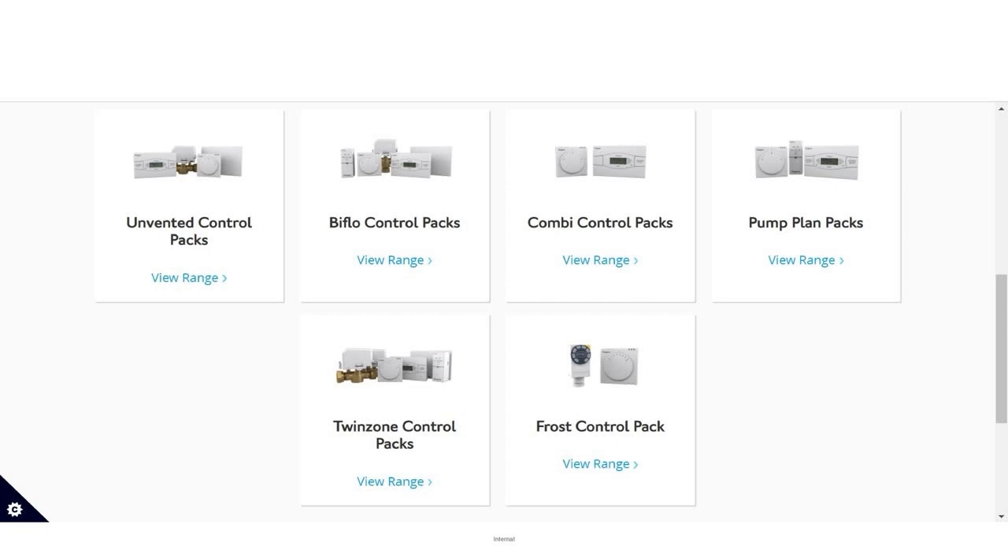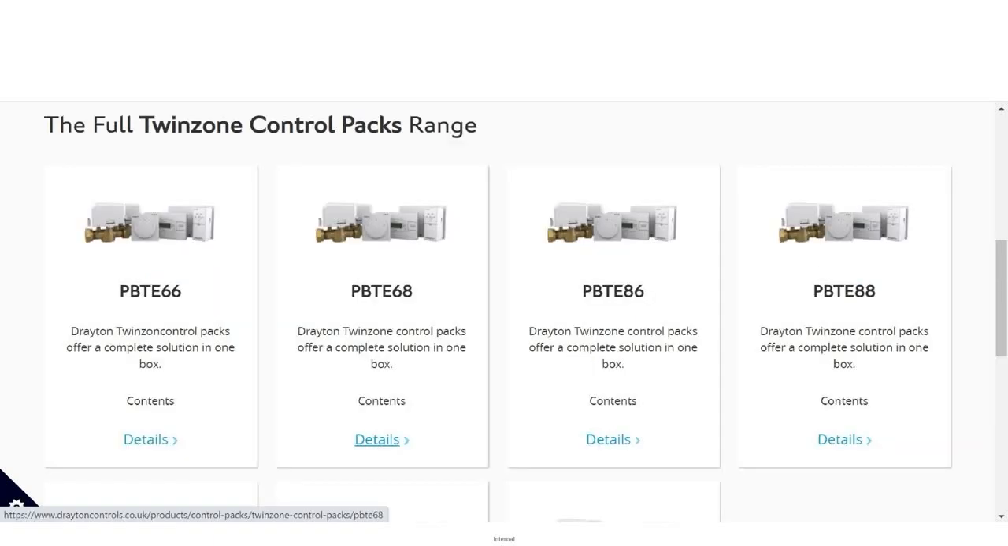On our website, it's segregated out so you can choose what you want, whether you want HG or twin zone. Now, HG is what you would normally know as a Y-plan system, so you're going to have a mid-position valve. We call it HG, but it's a Y-plan. And twin zone is your S-plan, where you've got two separate two-port valves. And we've also got some others suitable for a combi, unvented, and also a frost stat.